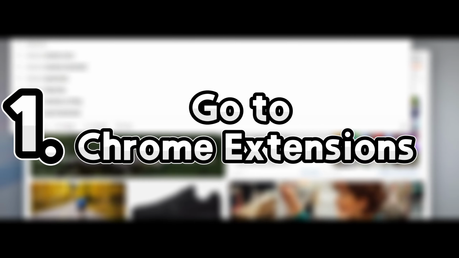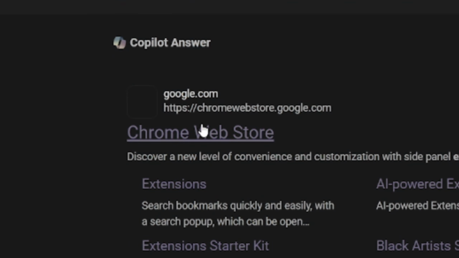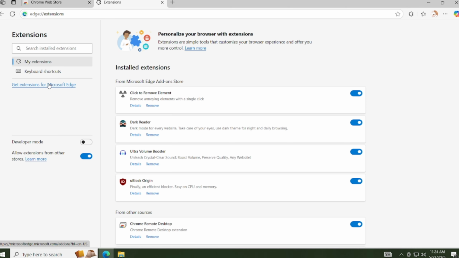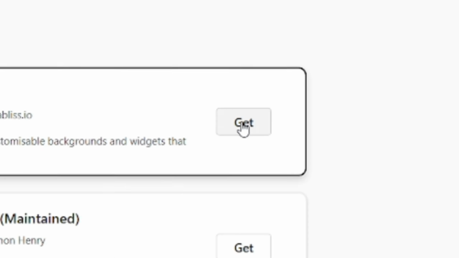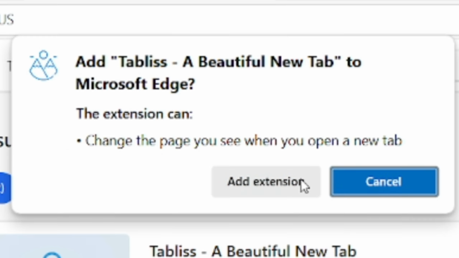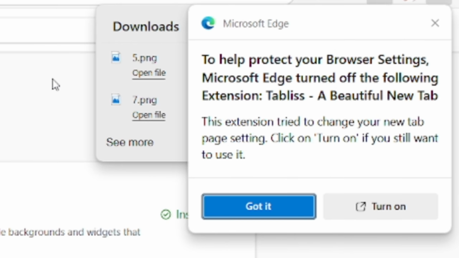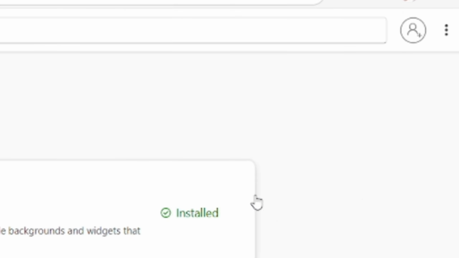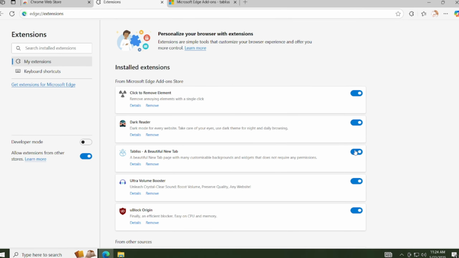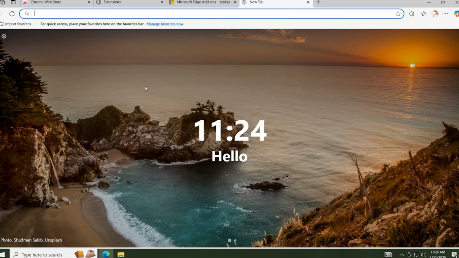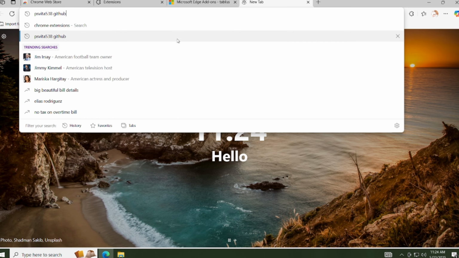So the first thing you're going to do, Chrome extensions. We're going to get extensions for Microsoft Edge, tab list. Since Microsoft is a bit overprotective, we are going to enable this. Perfect. Now I'm going to go on my GitHub to retrieve my settings.